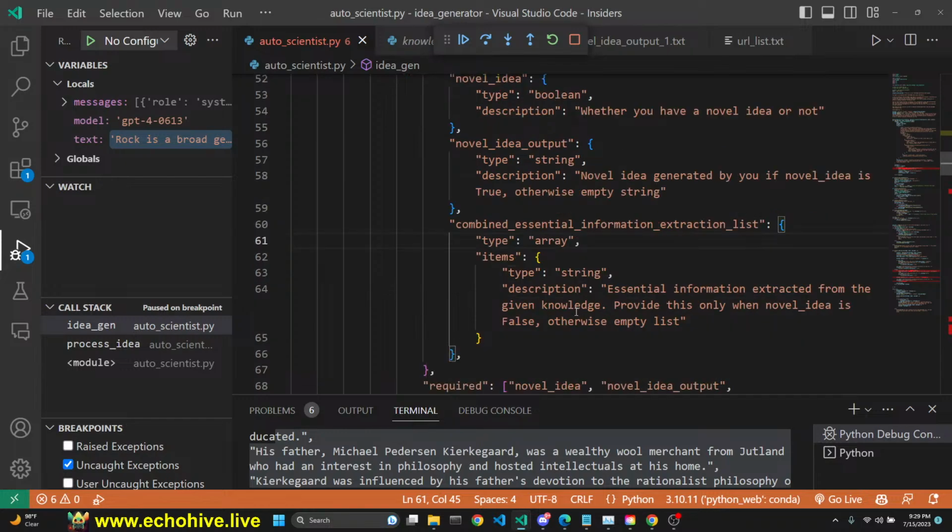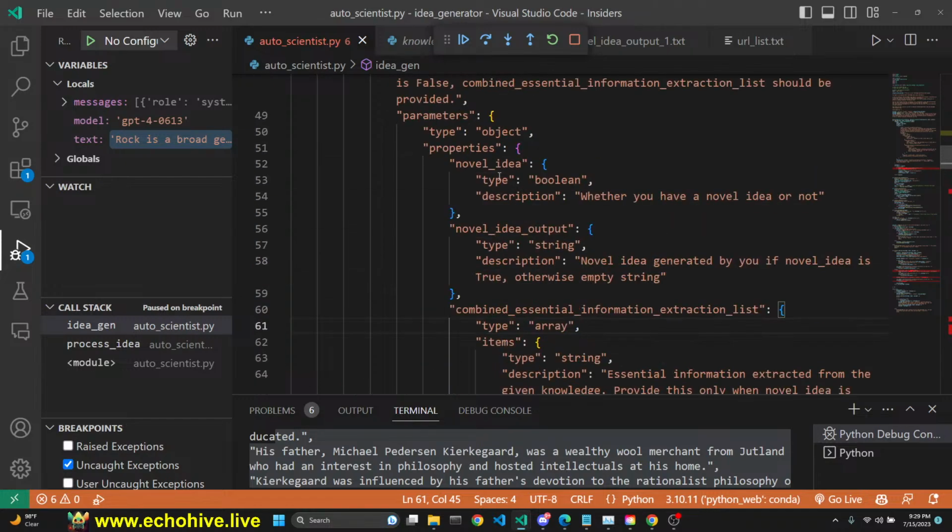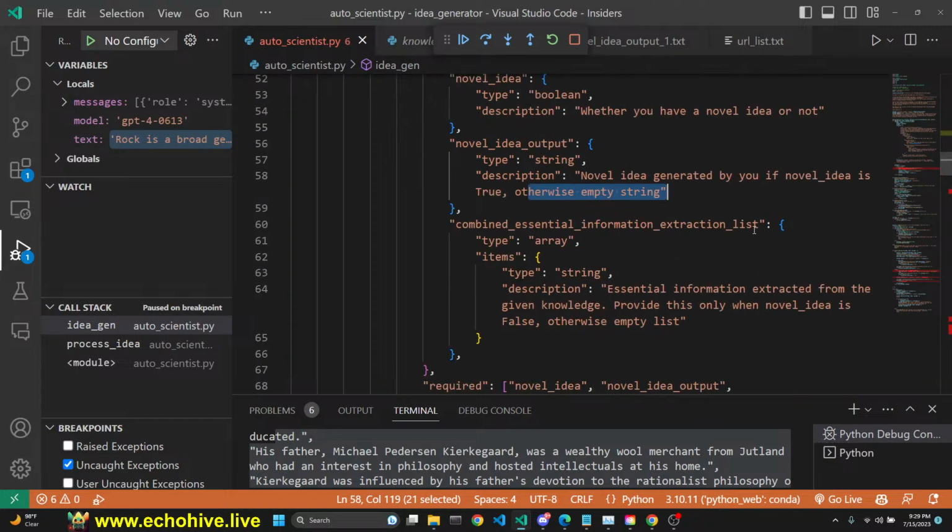So this is how it works. And we have the description, right? Novel idea is of type Boolean, whether you have a novel idea or not. Novel idea output is a string: novel idea generated by you if novel idea is true, otherwise empty string. Combined essential information extraction list is an array. When you're trying to define lists or arrays, you do have to choose array.